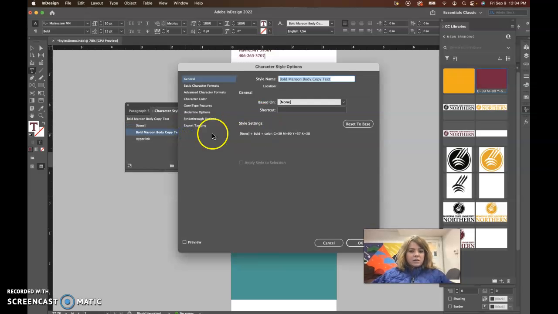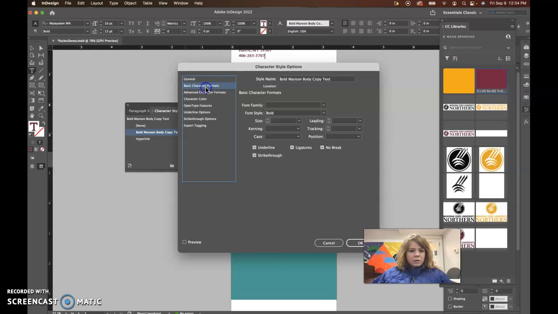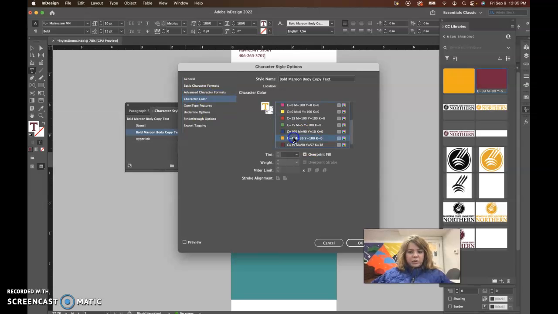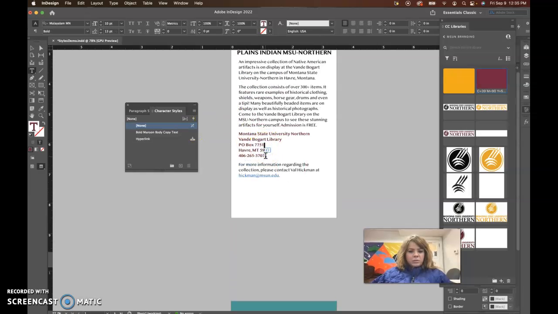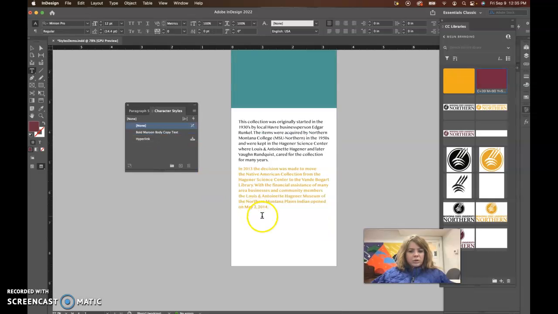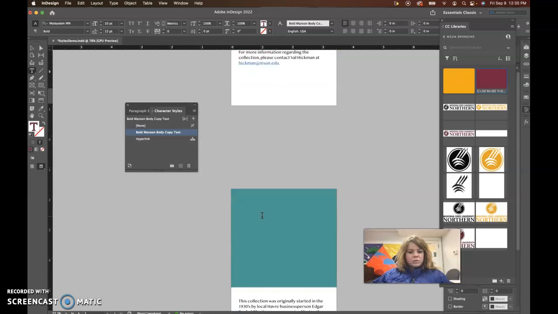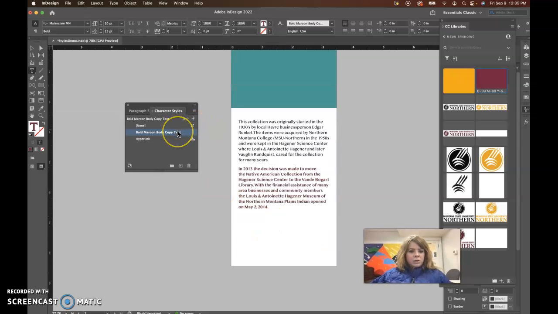And if I ever want to edit this, I can just double click on it, and we can change it in here. Change the color of it. Maybe I want to change the character style to be a different character. So, let's see. That automatically should update for us when I change that in here. So that's how you do a character style.